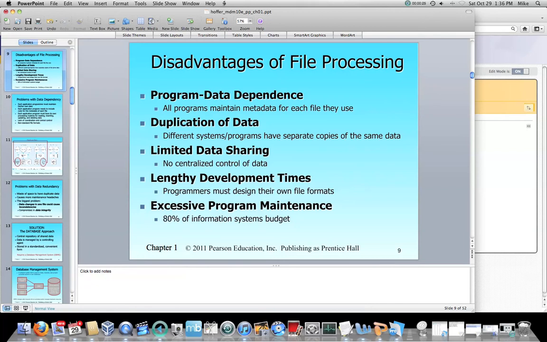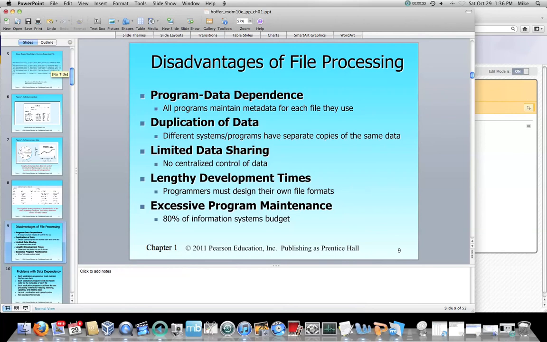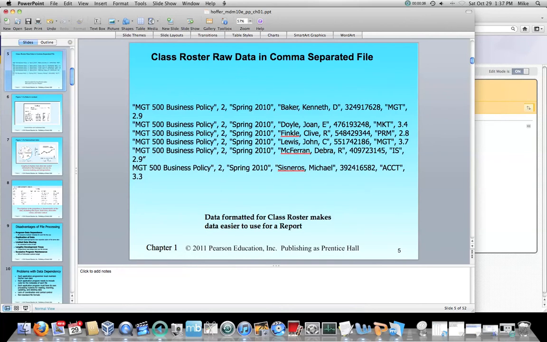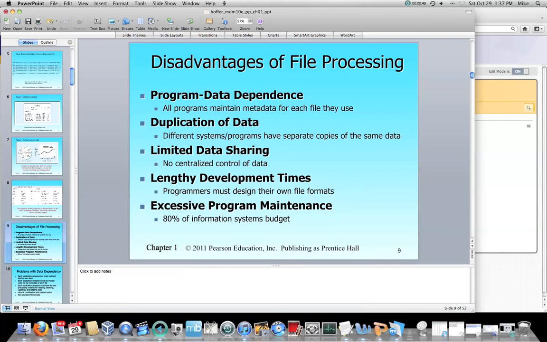So one of the problems, or there are a lot of problems with the old file processing system, and if you remember from previous videos, for instance, slide 5 would be an example of a file that a file processing system would deal with. These comma-separated files trying to keep track of all of the data. So one of the problems is program data dependence. And as I said in a previous video associated with data, one of the problems is that programs have to be maintained and metadata has to be maintained for each file that's used.